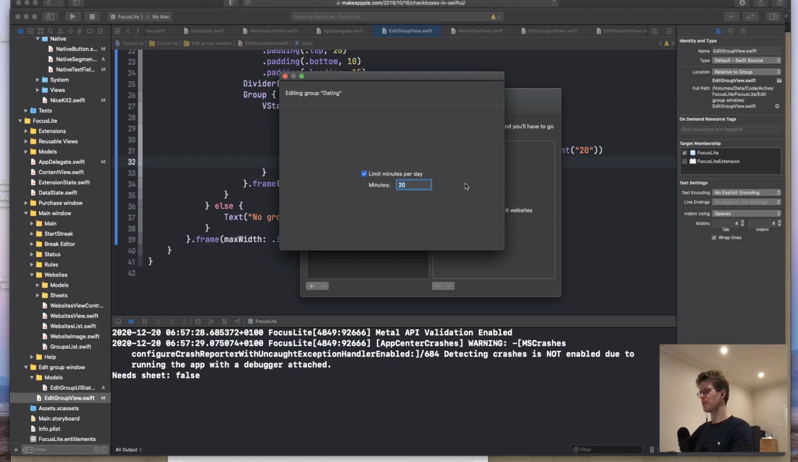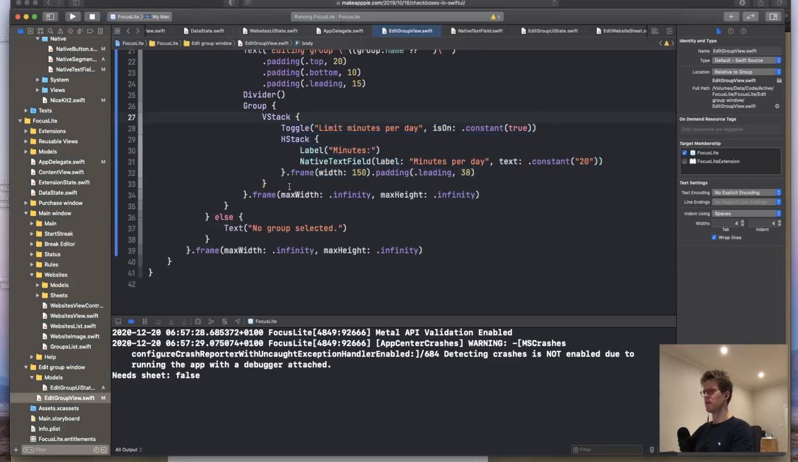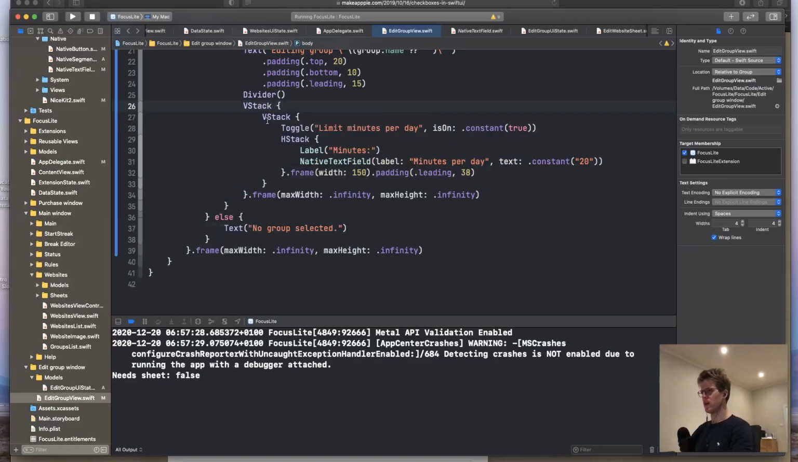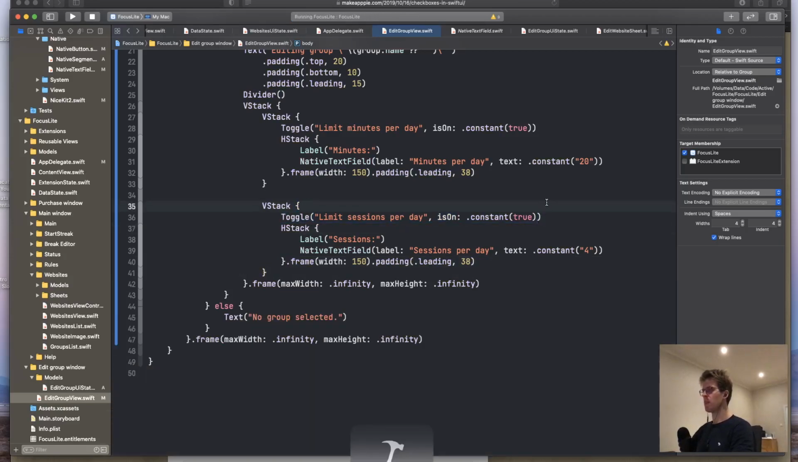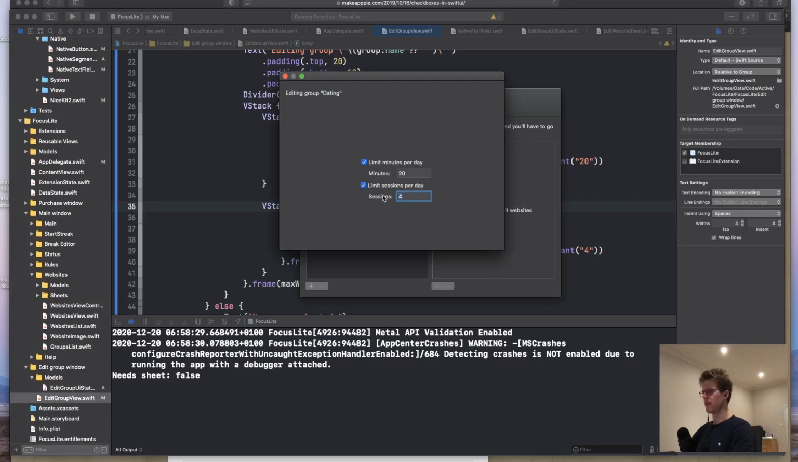Okay, so I think that's kind of what I wanted. Yeah, that looks fine. Let's try to copy this. HStack, so this is that. I'll copy this, maybe change this to HStack as well, and we'll say limit sessions per day, and it's like 4 by default. So let's try that. Okay, that looks pretty good, I think.